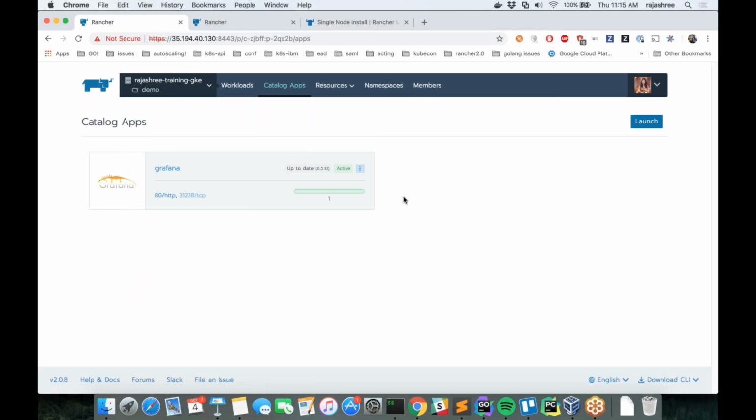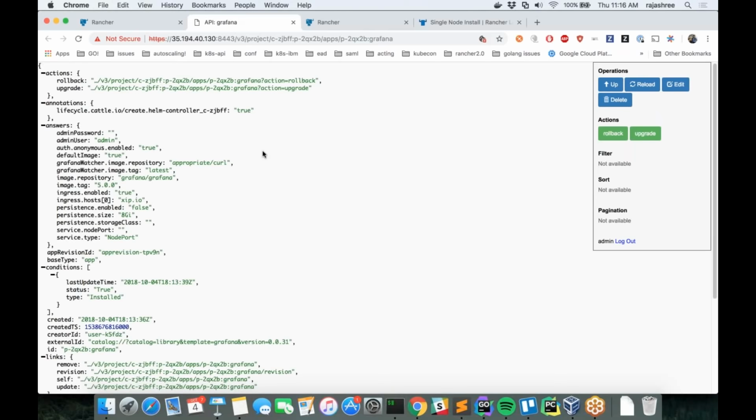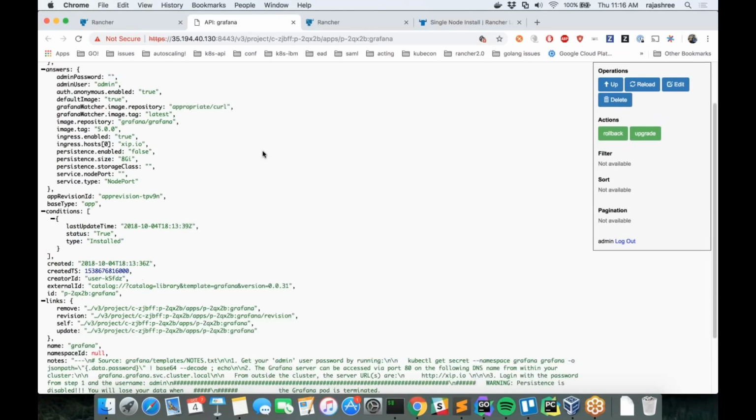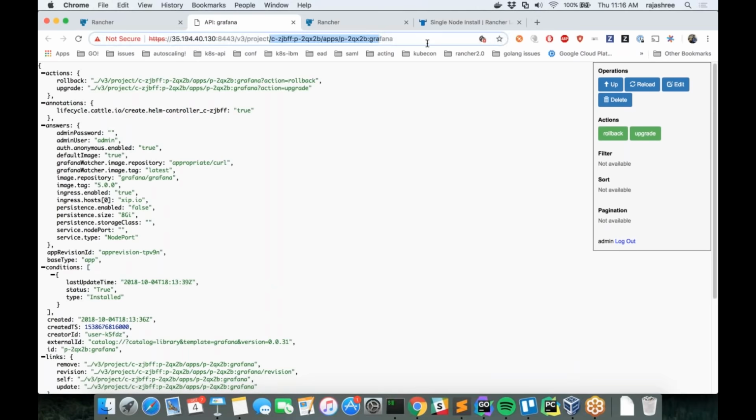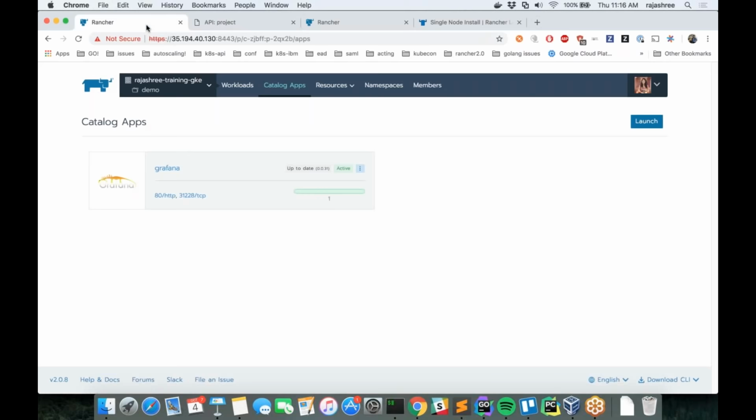Now I'm going to talk about the API part of Rancher. Let's say you want to view something in the API, and you can do that. And by using the API UI, you can also create any of the resources that Rancher UI lets you create.